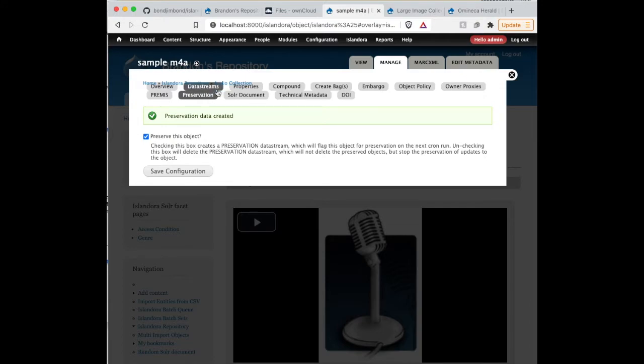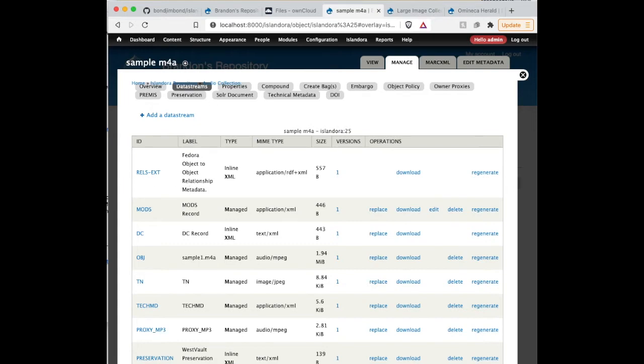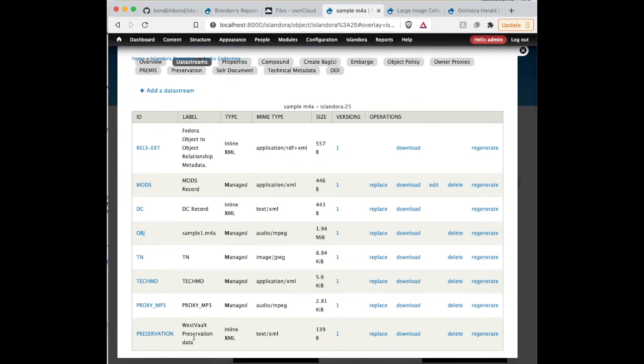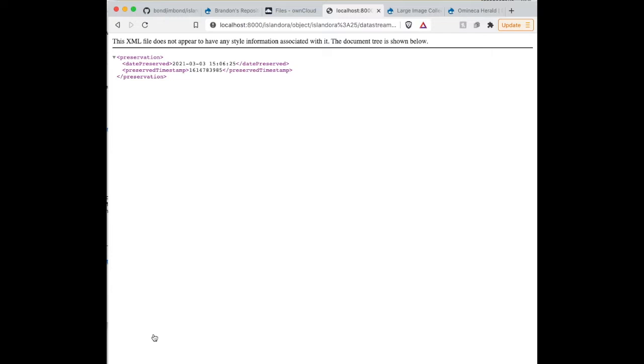What this does is, if you look at the Data Streams tab, it creates a new data stream on the object called Preservation, labeled Westvault Preservation Data. This data stream contains metadata about the object's preservation status, which you'll see if you click onto it. It's just some very simple XML. Initially, it has a date preserved timestamp indicating precisely when you marked it and created this data stream.